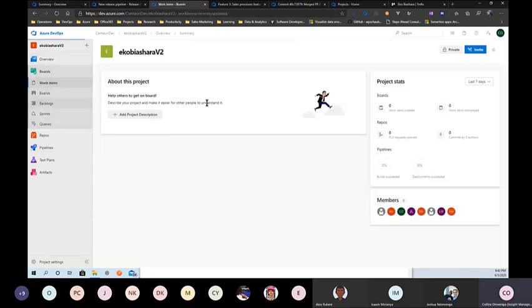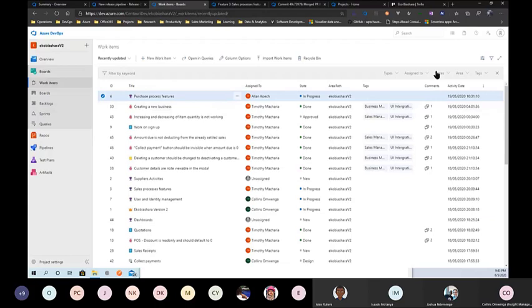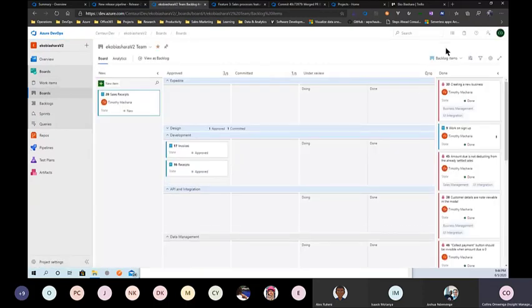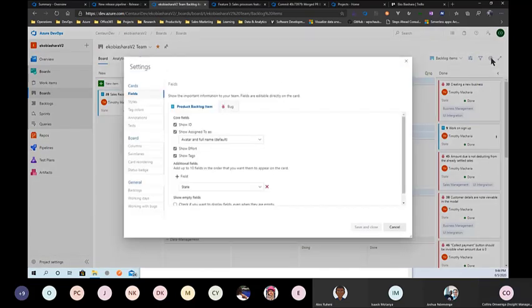Board. Settings, browse it, backlog, activities, sprints, queries, test runs. Team. There's a specific setting I'm looking for to set up your sprint so that you have a burn down chart. Yes, this is the one I was looking for.